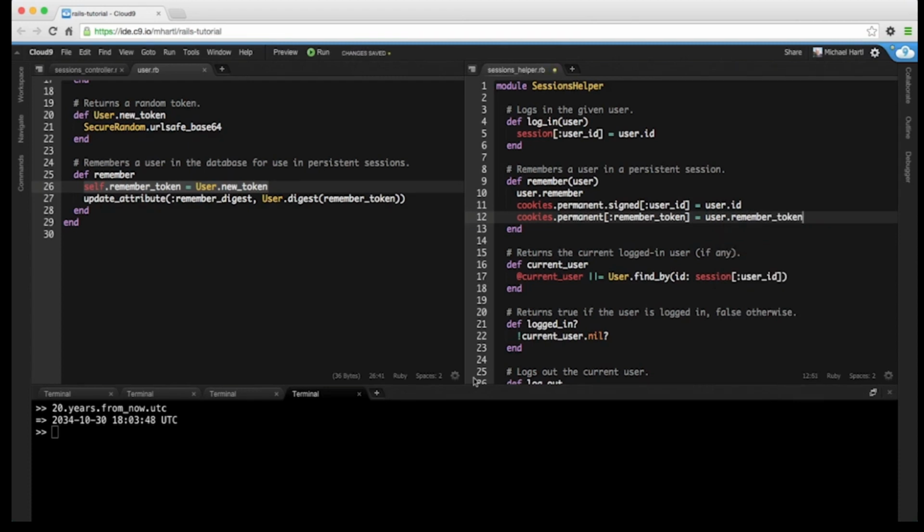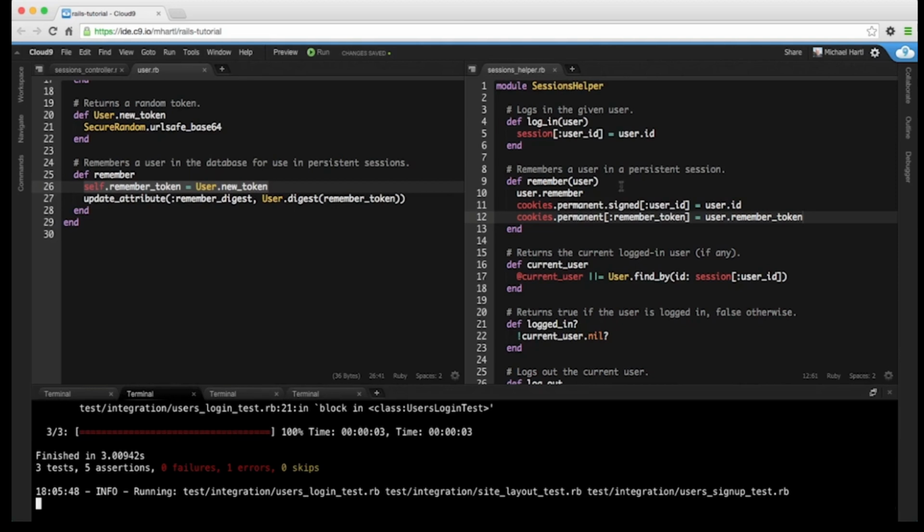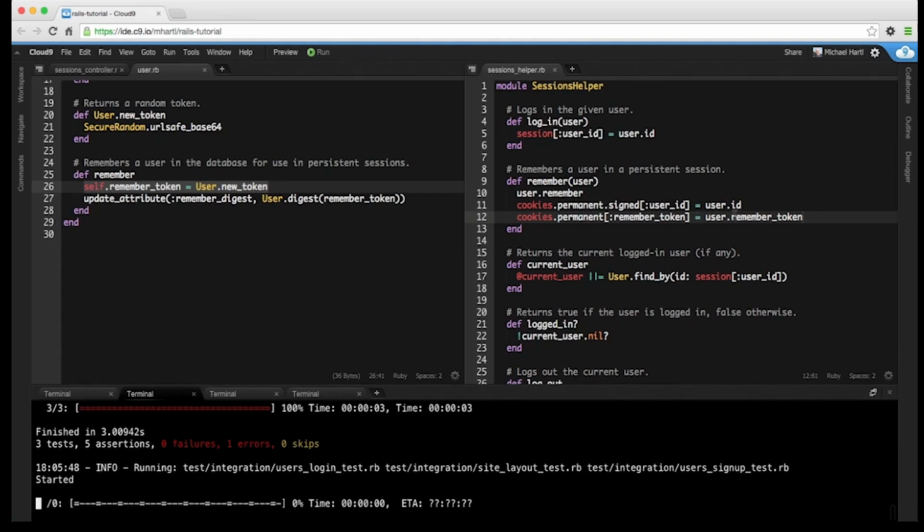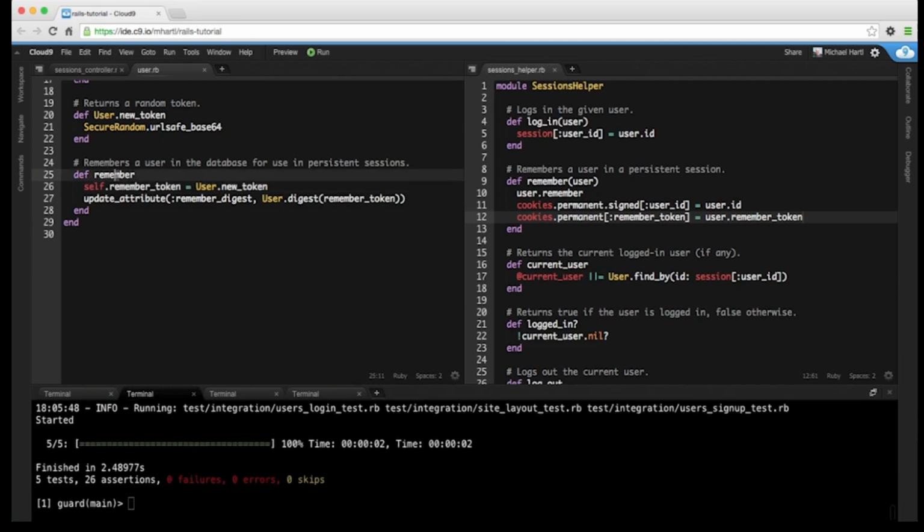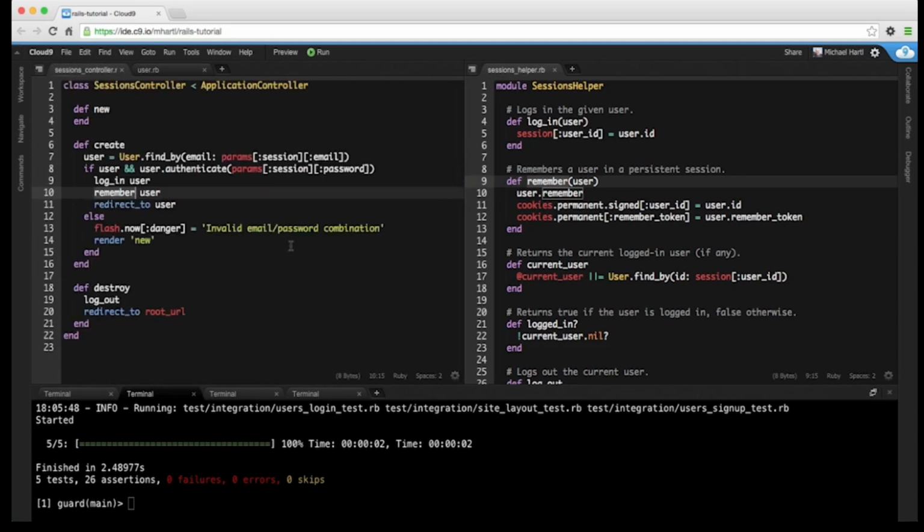So if I save this, our test should be passing again. We're not actually testing this yet. We will test this. This is pretty tricky though to test this. The tests are still useful though. They'll catch really gross errors like not having a remember method defined, in this case here. Good, so we're green again. All right, so this works. This is now remembering the user. This will place these two cookies on the browser.